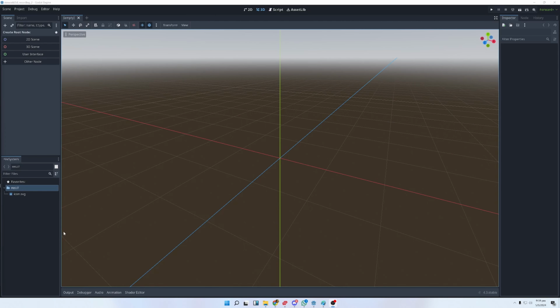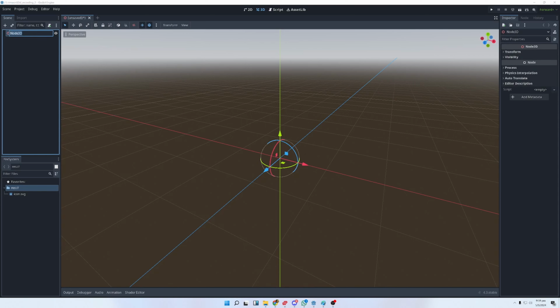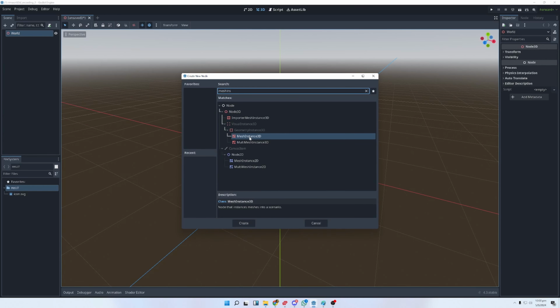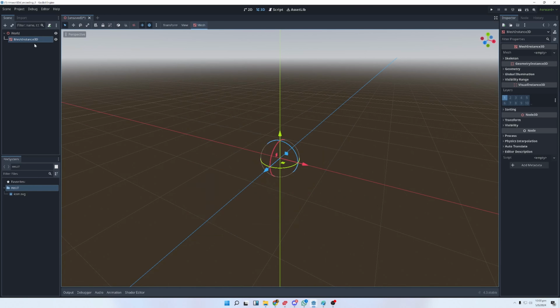Okay, so I'm going to start a new project for this one. So I'll start a new 3D scene, and I'll just make my main node be the world. And what I'm going to do is add a mesh instance 3D. And so this will actually be the holder for the mesh we're going to make.